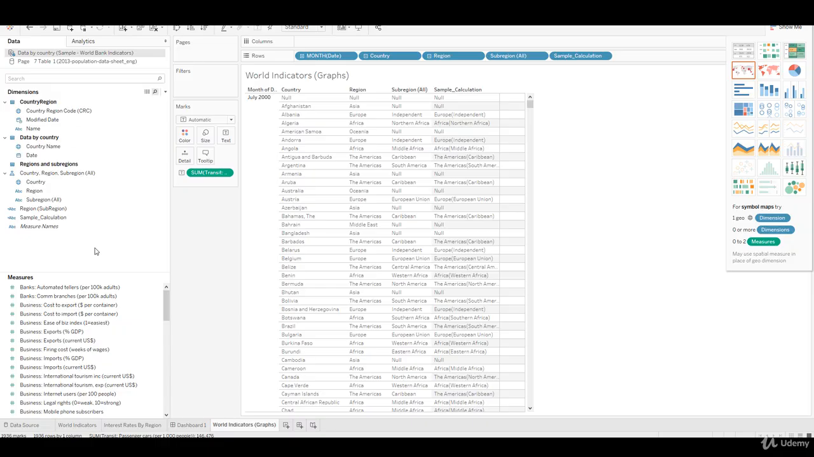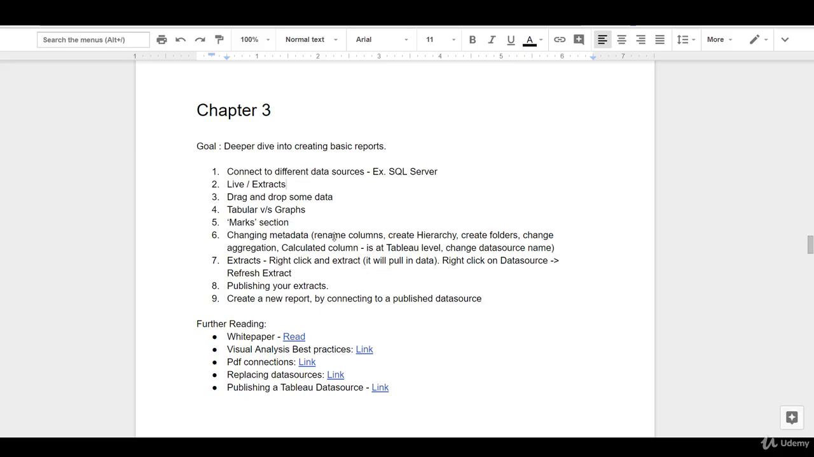So at this point, you should be comfortable playing with some data and creating some basic reports. I would encourage you to read some of the materials given in the documents before you watch the next lecture. I have some white papers, some videos, and some additional reference material which will tell you how to publish a data source and use them and so on and so forth. So see you soon.